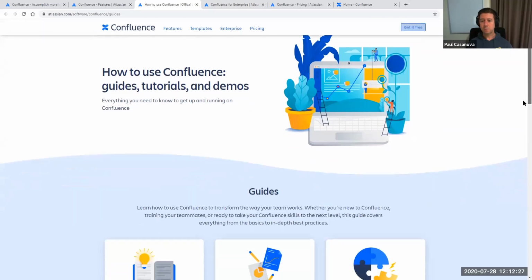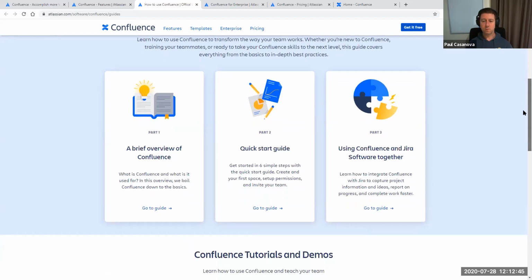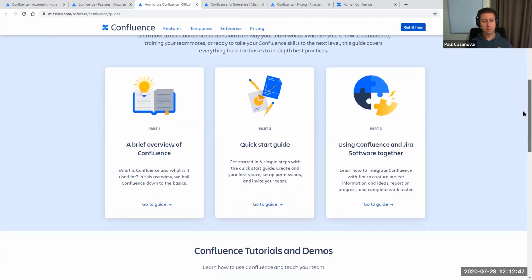So this goes in a bit deeper detail for guides. So it's a brief overview of Confluence, a quick start guide, using Confluence and Jira software together. And I would assume that this would go through some of the macros to pull data from Jira and different things like that. So there's a lot of good resources here on the Atlassian website. Sometimes it can be overwhelming, and that was some of the feedback that I got from the previous sessions, was people said, there's just way too much on the Atlassian site. So it's good to have a high-level introduction, I guess, as to where to go and what to look for.